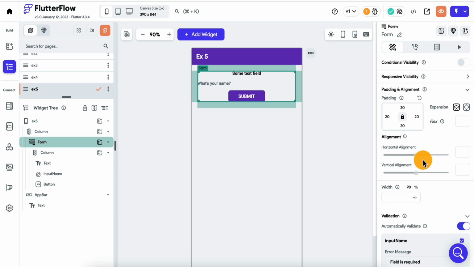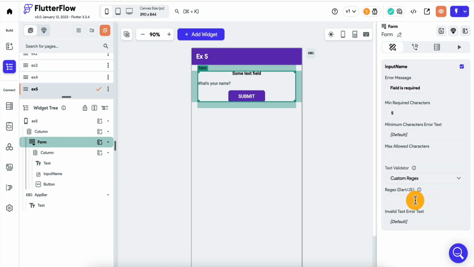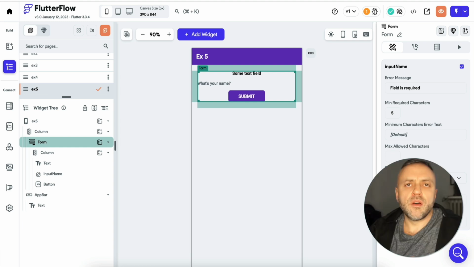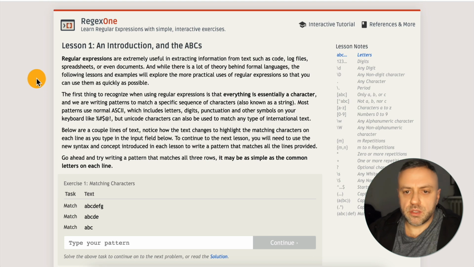Now, one of the more powerful things about this is if you pick a custom regex, and here you can specify a custom regex. Now, if you're not sure what a regex is, regex stands for regular expressions, and that is a way to specify a pattern that the text in question needs to match for the condition to be true. And if you're not familiar with regular expressions and want to learn more about them, you can simply Google. Here's a really nice site called regex1, where you can learn about regular expressions because they're used everywhere.